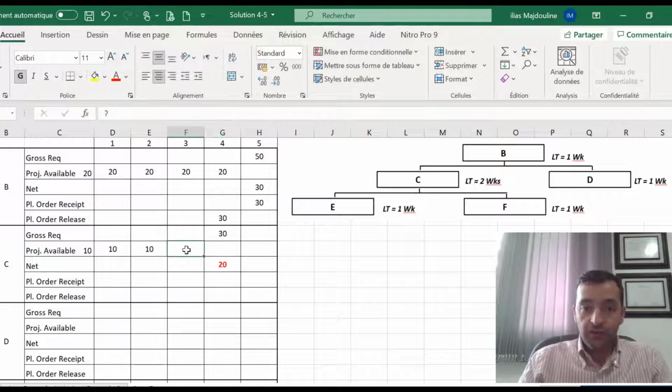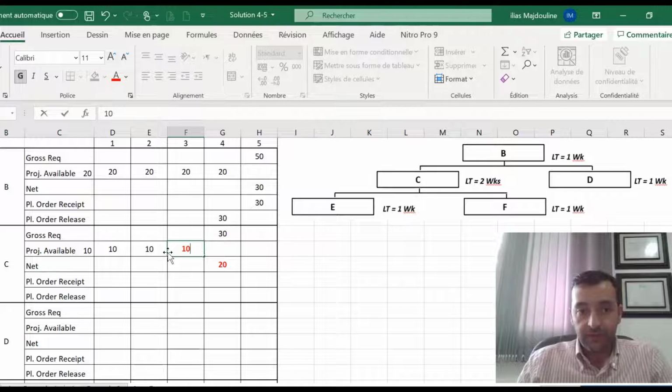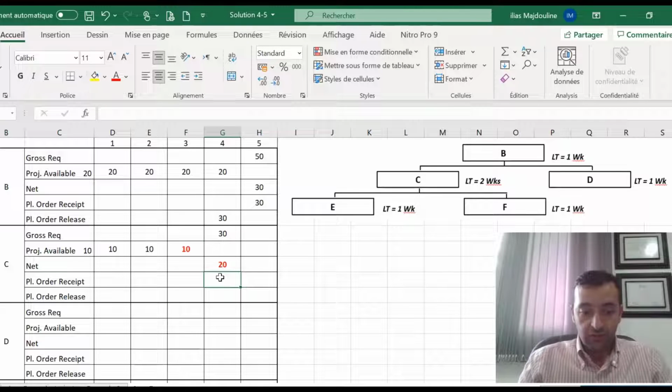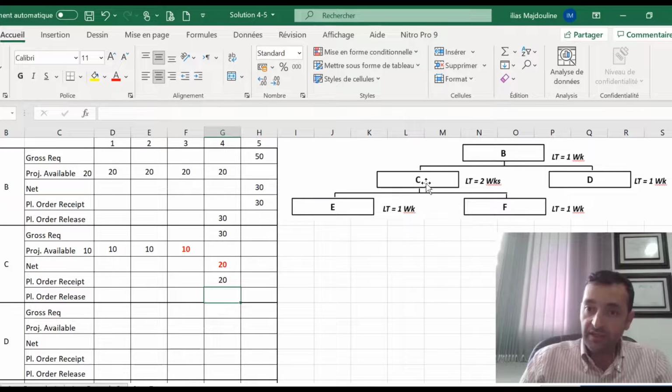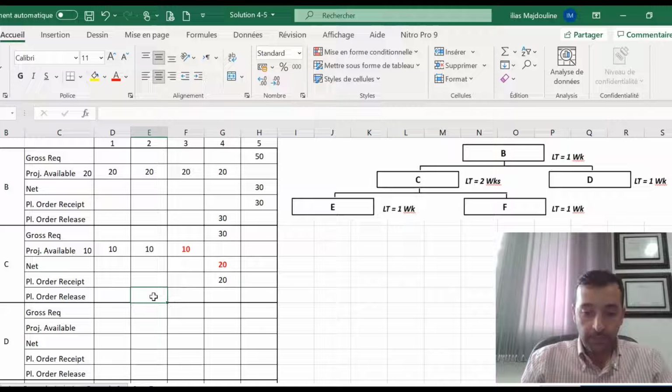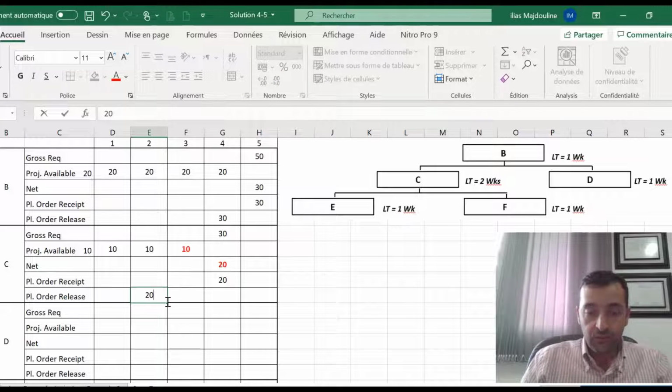This projected available remains available until the scheduled receipt. The planned receipt should be scheduled at week 4, and considering we look here at the lead time for C, the lead time is 2 weeks, so the planned order release should be offset here in week 2.